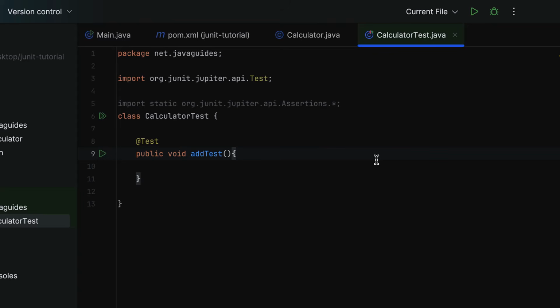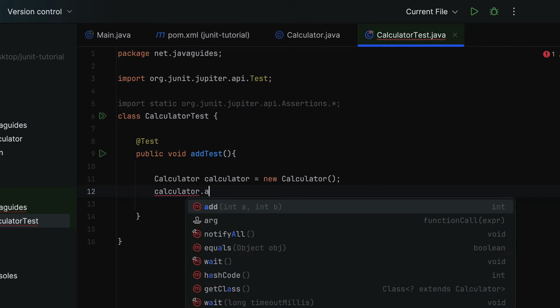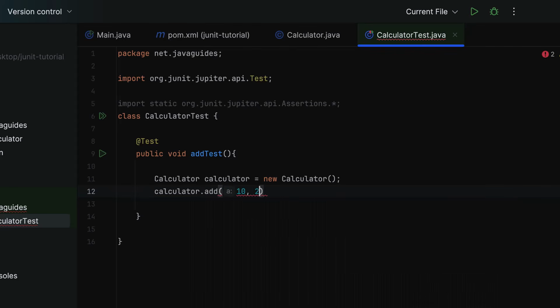Alright, great. Next, within this test method, let us create an object of the class under test. Here Calculator is the class under test, so let us create an object of the Calculator class: Calculator calculator = new Calculator(). Next, using the calculator object, it has an add method, and then pass 10, 20. This add method returns the addition of 10 and 20, right? The result should be 30. So here int actualResult, so the actual result is 30.